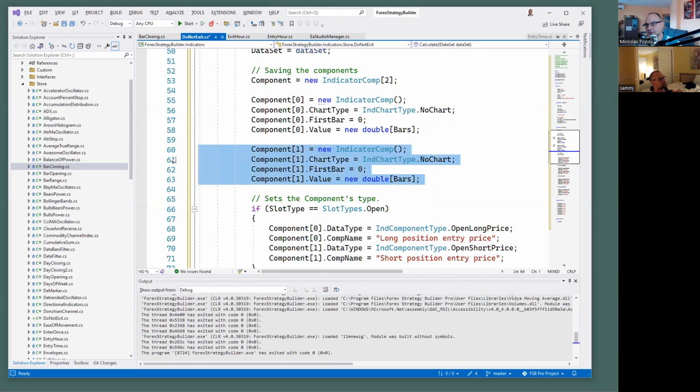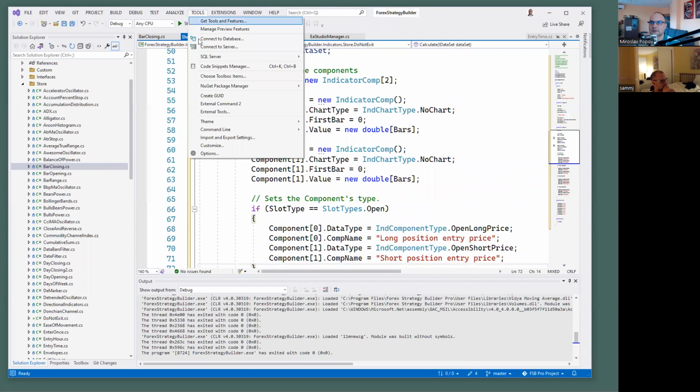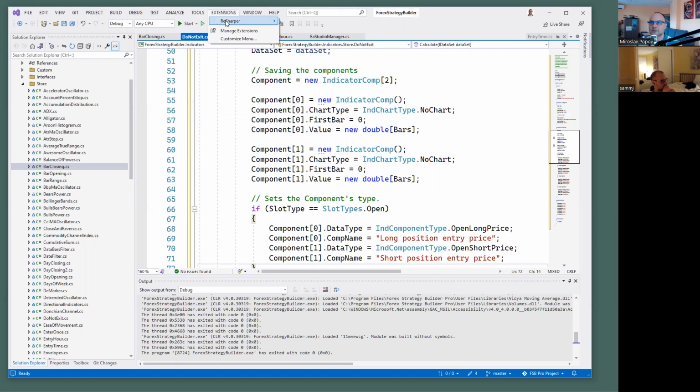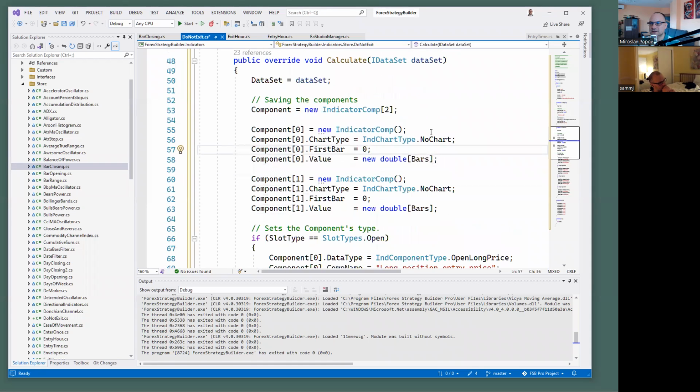Why the alignment doesn't work? What broke? I don't know. Something broke. Anyway, we create the array of two components, component 0 and component 1.